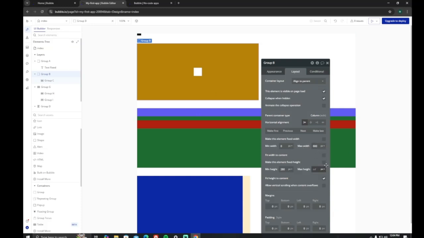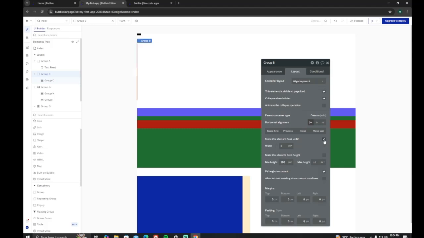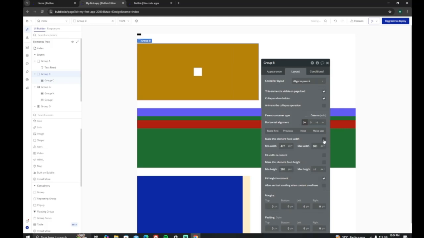So let's talk about fixed width. Make this element fixed width. What will it do? It will just make it fixed width the way we want, like 477. It will be a fixed width as well, and maximum width can be like, it can expand at max to this width.